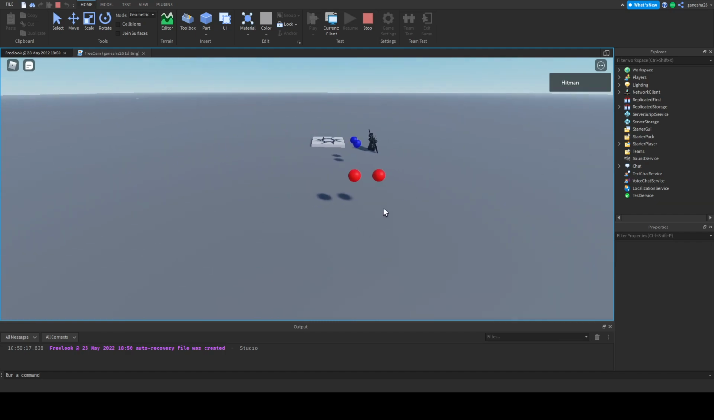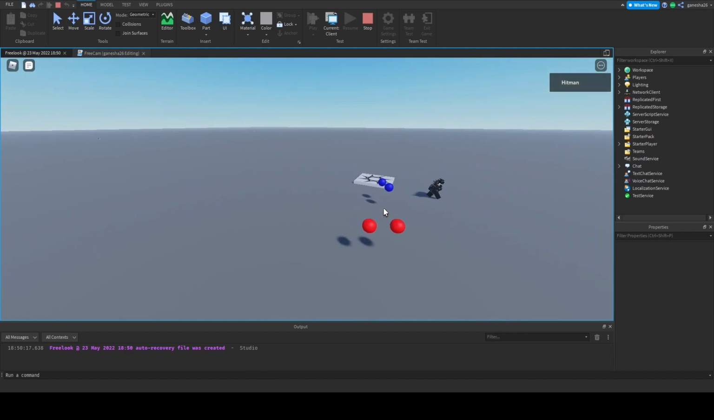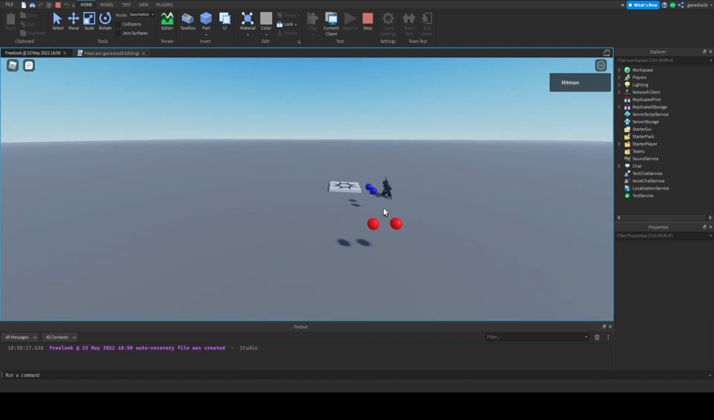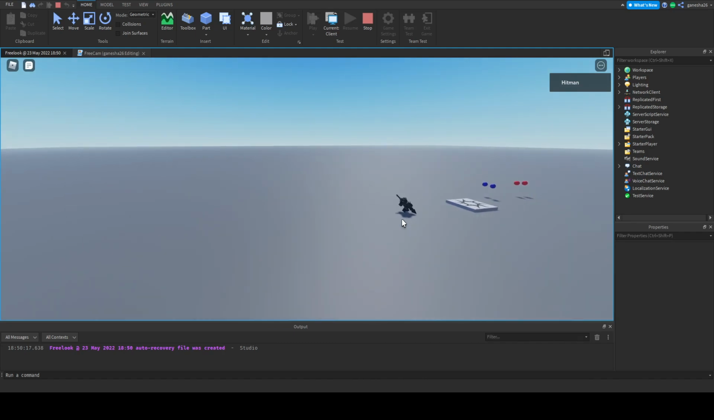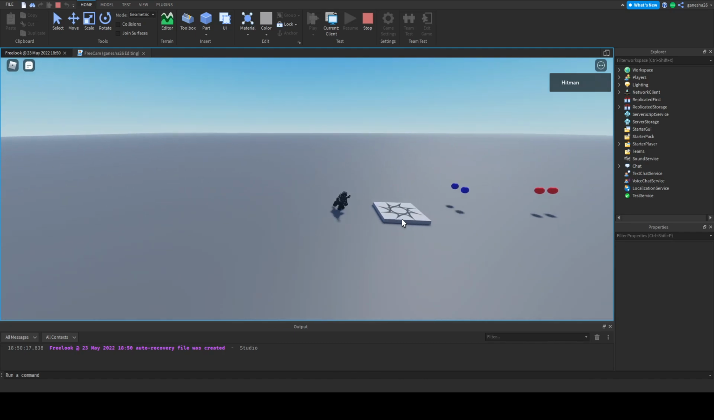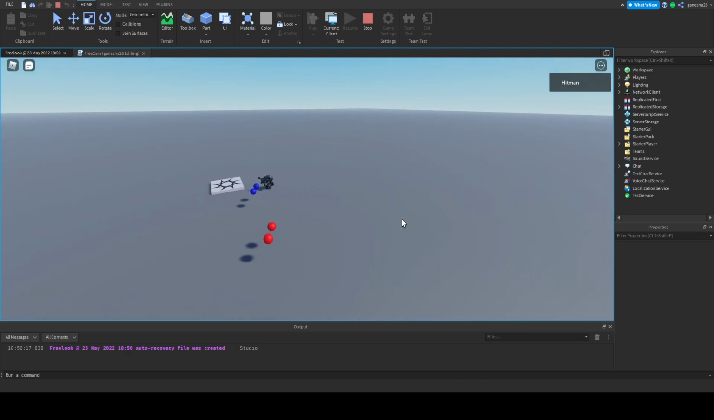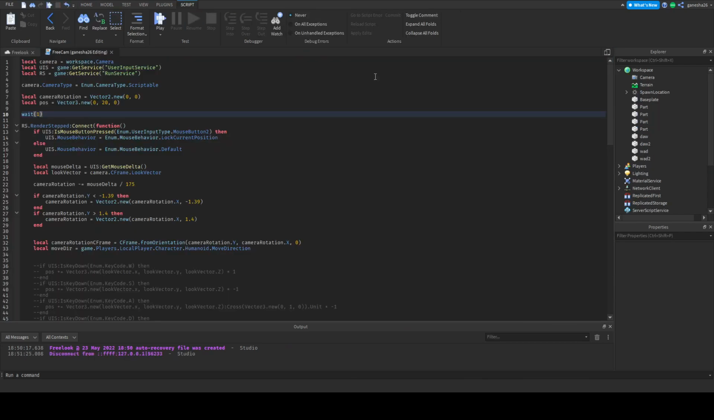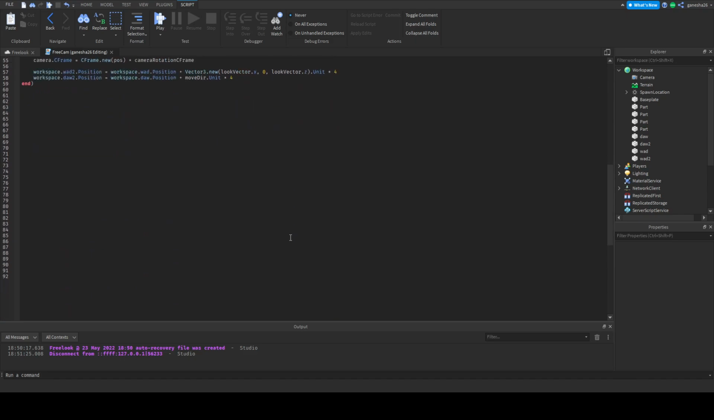If I'm going sideways, you can see it also moves depending on my look vector. So that's how we got the sideways, because this is forwards, so we can tell that it's going directly sideways because of that. So that's how we did it, or that's how I did it.